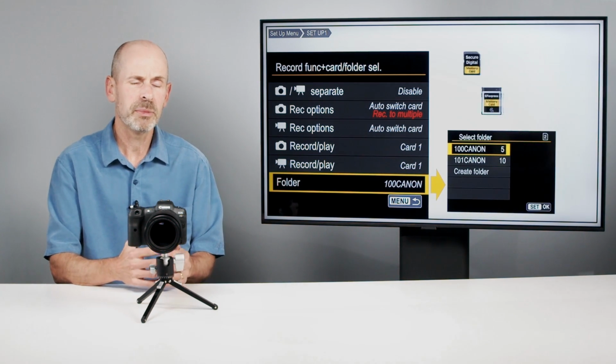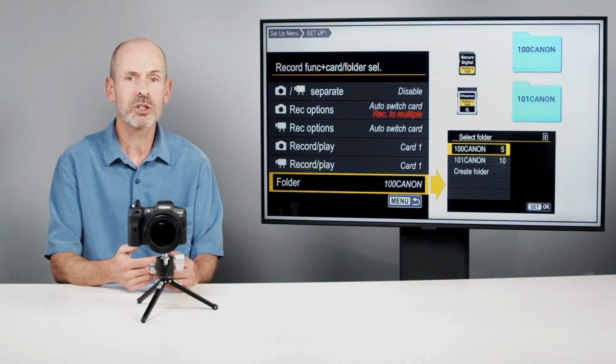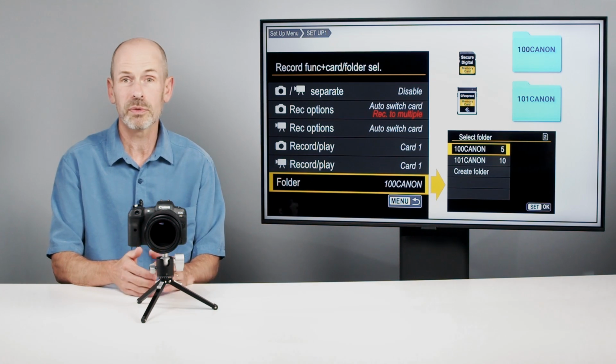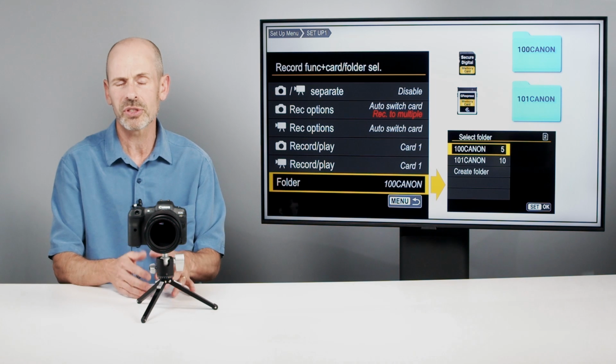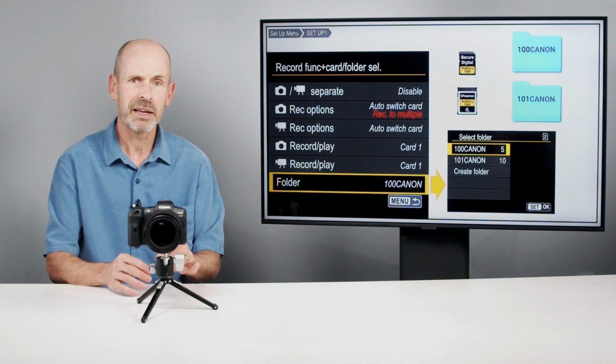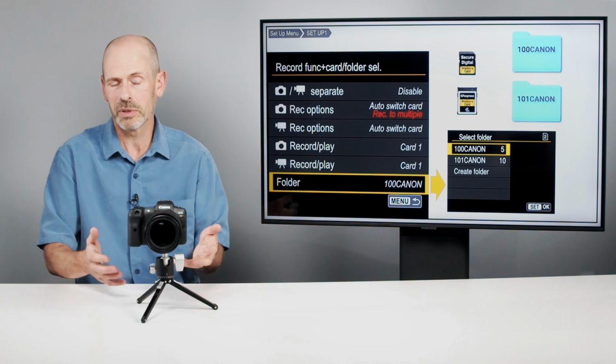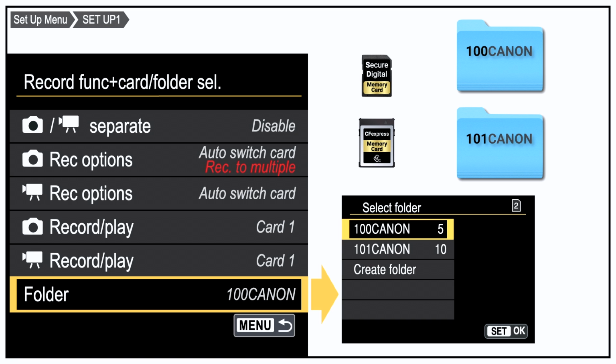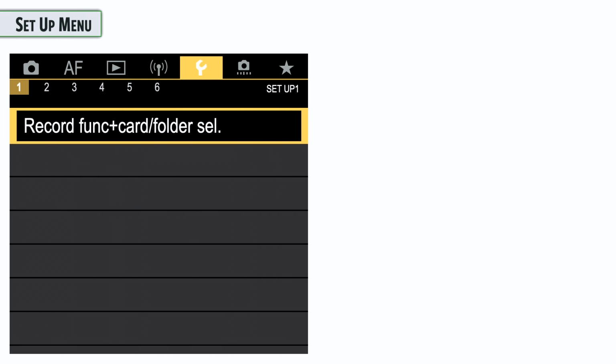Now, as far as the images on the card itself, you can create and store images in different folders. And so if you have different jobs or assignments, or you want to separate things and you only have one memory card, or if you just want to separate it on a memory card, you can create different folders in here and have images directed towards those different folders.